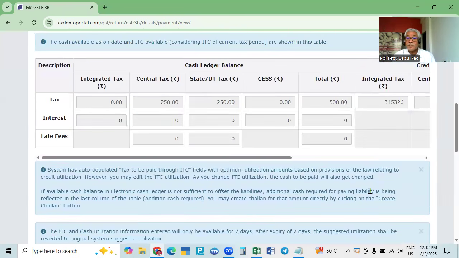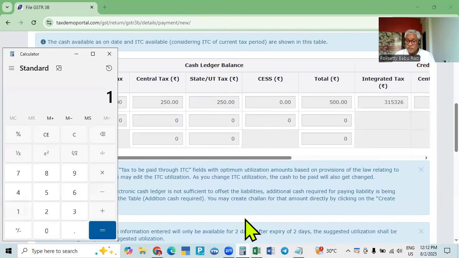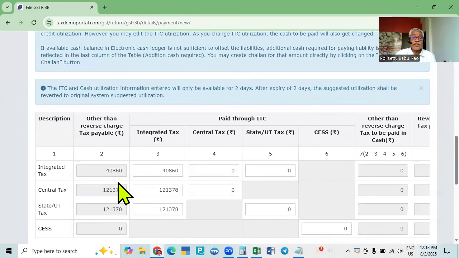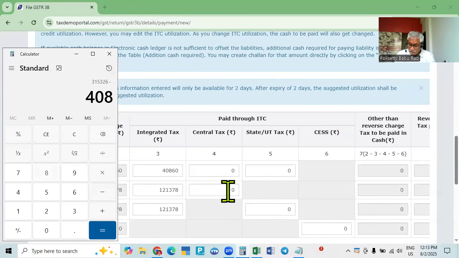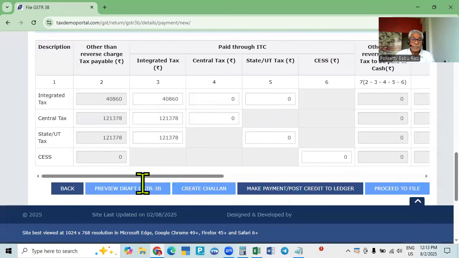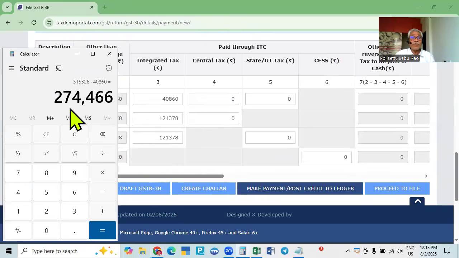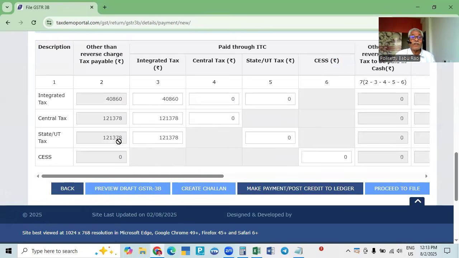Okay, so in this case, the total amount is 3,15,326 is the ITC available. That is IGST. So first take IGST. That is adjusted against the IGST 40,860. So minus 40,860 adjusted. Still the balance left is 2,74,466. Then this IGST can be adjusted against anyone. So IGST over, then CGST and SGST. So here there are 2,74,000, total amount will be around 2,42,000, so more than that.